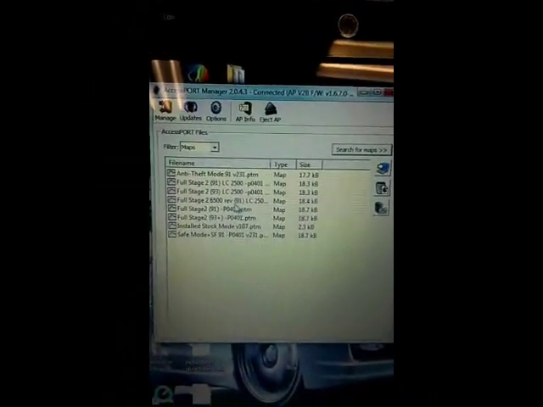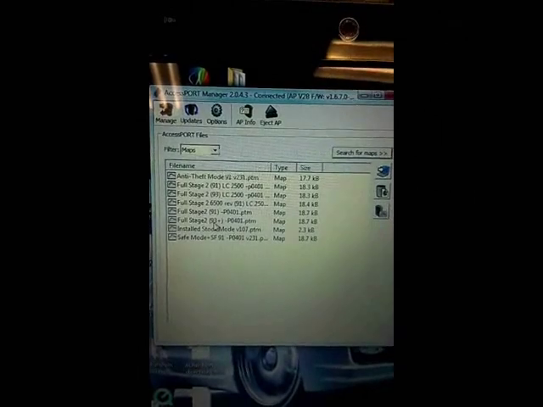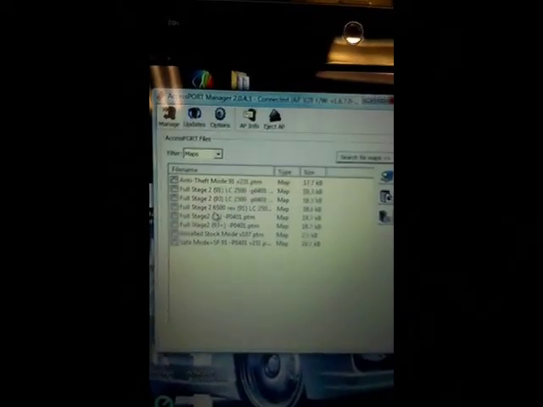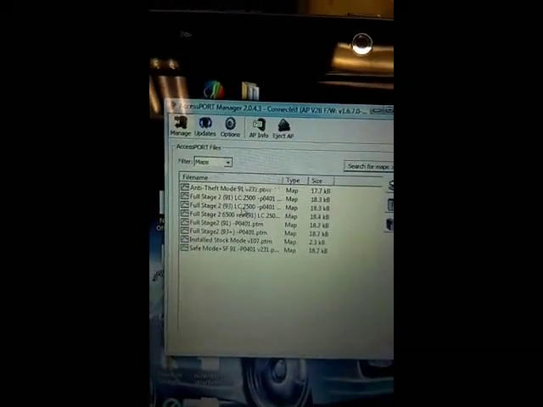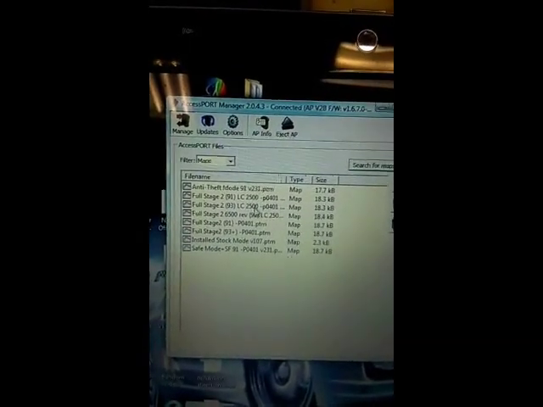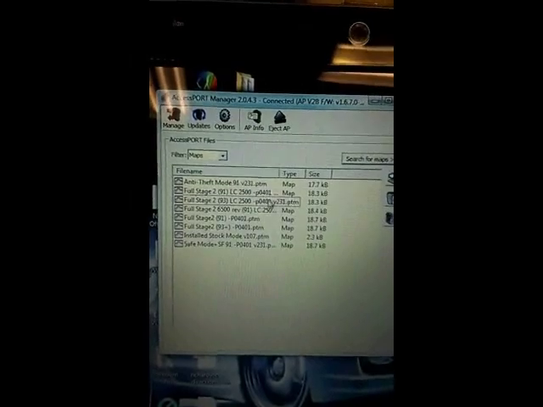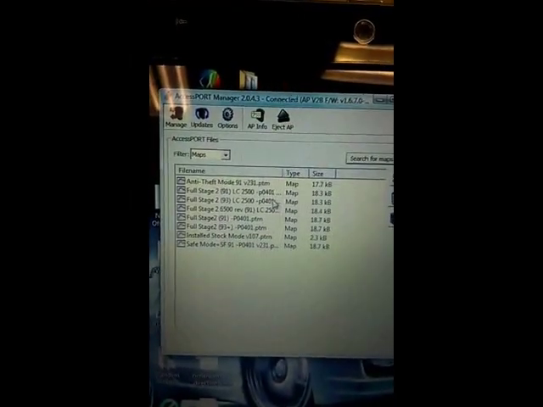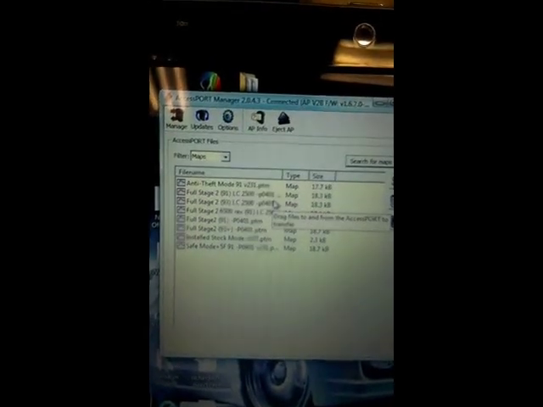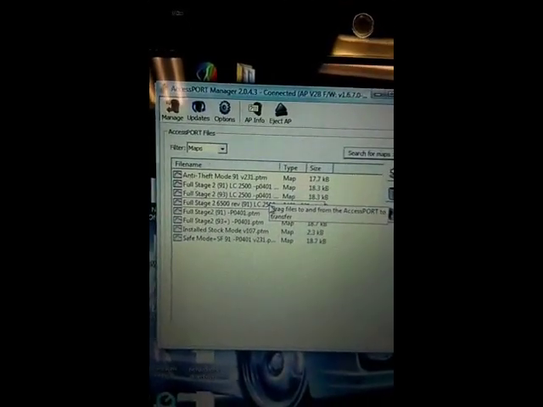These are my maps that I already have on my Accessport, and you can see I have a full stage 2 91 octane, 93 octane, and then I set the launch control for 2500 RPM, and I also deleted the exhaust gas recirculation block off plate code that comes up. I have another video showing you how to do that.